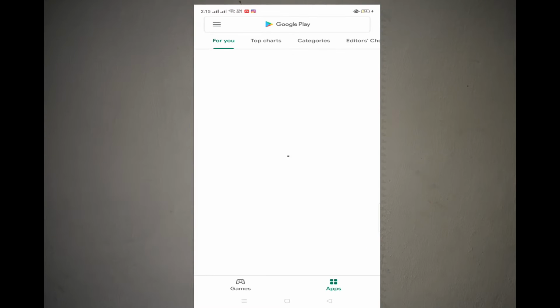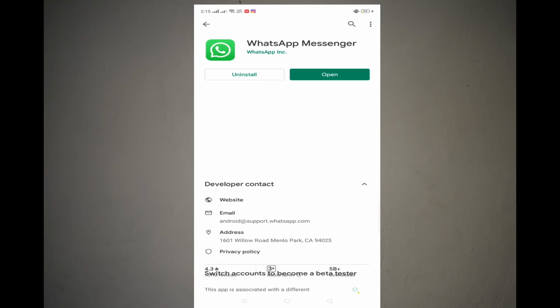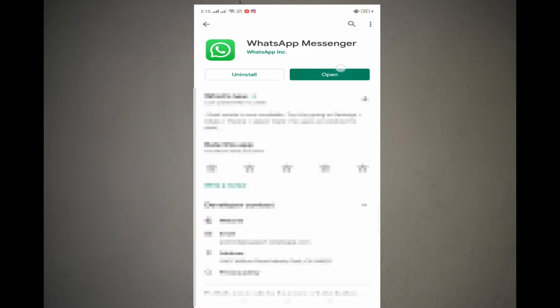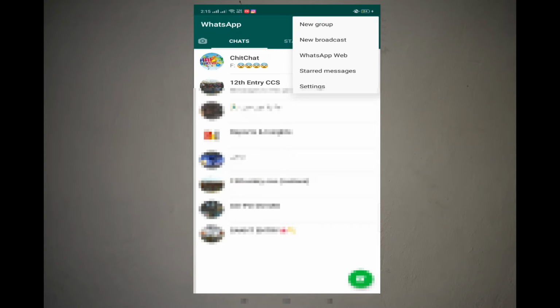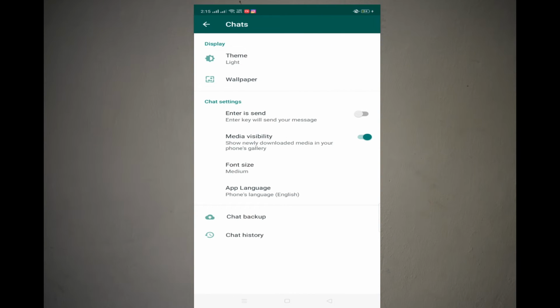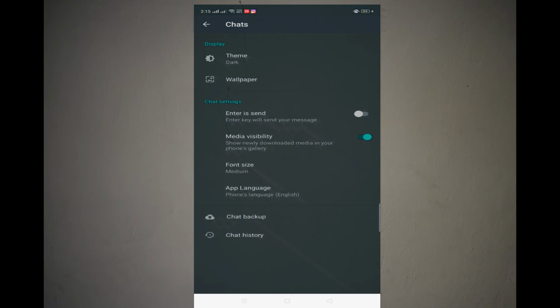So first of all, you need to make sure that your WhatsApp is updated. So go to the Play Store. And as you can see that I have the latest version of WhatsApp, so I'll open it and now click on these three dots and then go to settings and now click on chats and then click on this theme option, and from here you can select the dark mode. So click on dark mode and click OK. And as you can see that the dark mode has been enabled.